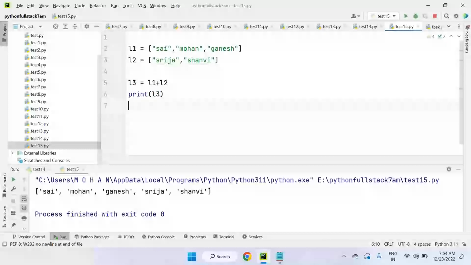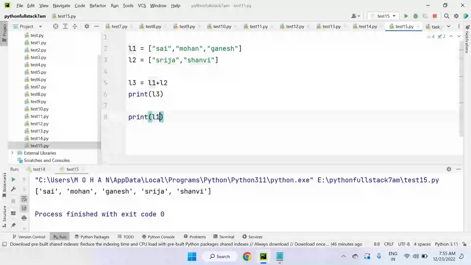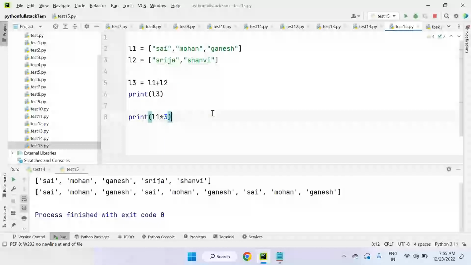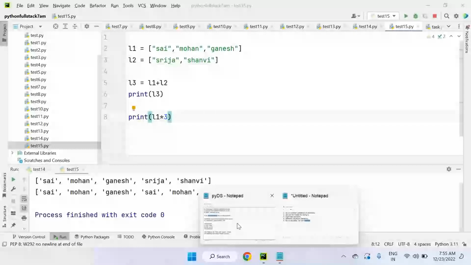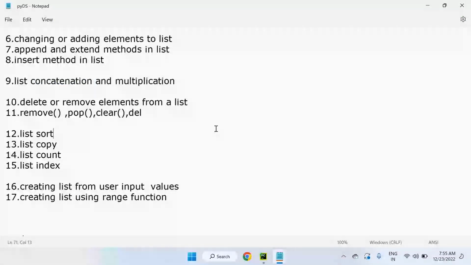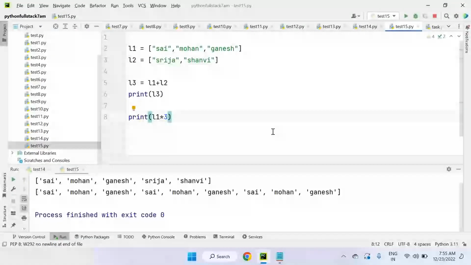If you want to display the values of one list repeatedly, sometimes L1 into 3. That is list multiplication. It's a simple multiplication, meaning it will display the list a repeated number of times. Same as string only, clear? So we still need to discuss list sort, list copy, list count, list index. That we'll see in tomorrow's session. But meanwhile, let's give the exercise.